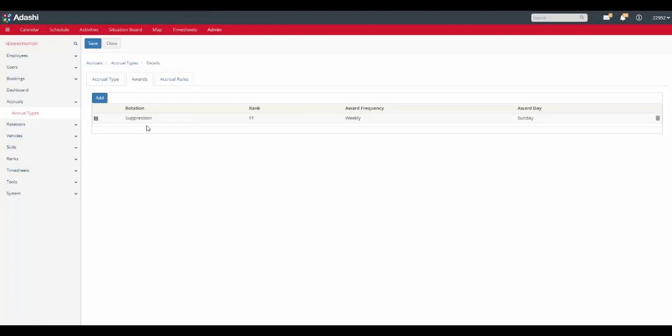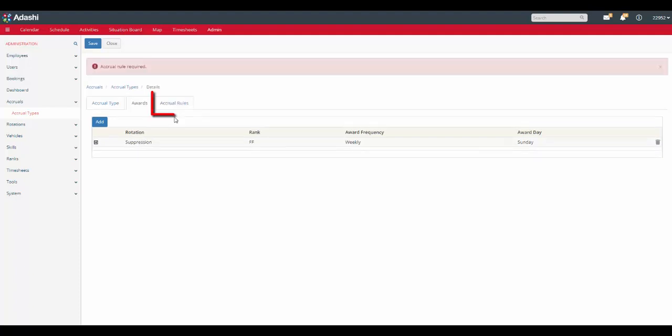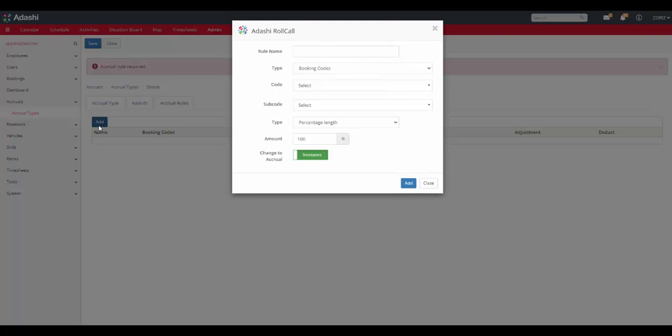Then once I have added that, you can see that it will show up right here under the award for this accrual type. If I want to see the details, I would just hit this plus sign over here on the left, and that will open up a box below where I can see the details of that award. Then the last box on a new accrual type would be the accrual rules box right here. So if I go over to that and push add, this is where I would set up the rules specific to this new accrual type.